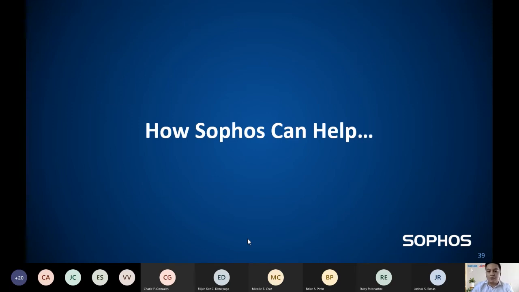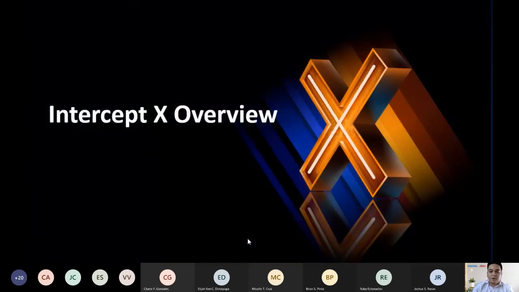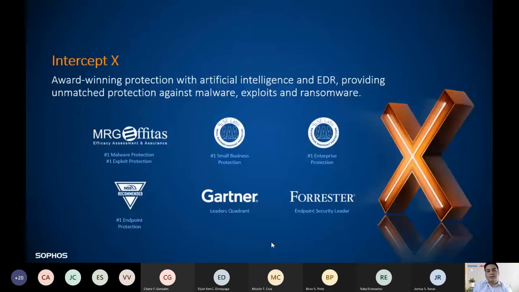So let's go first into our endpoint solution, which is our Intercept X. Our Intercept X is our award-winning protection with artificial intelligence and EDR. It provides unmatched protection against malware, against exploits, and of course, against ransomware. So we're very proud to say that we are 12 years consecutively running on the Leaders Quadrant for Gartner.